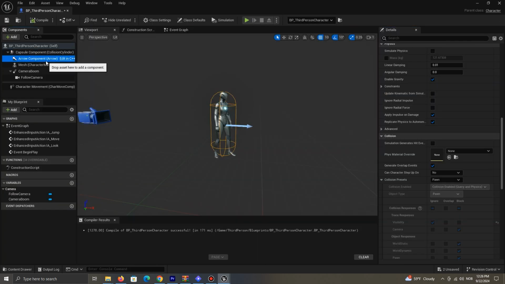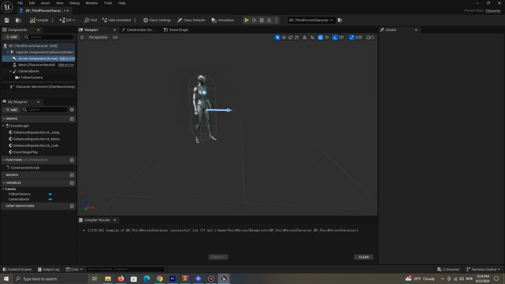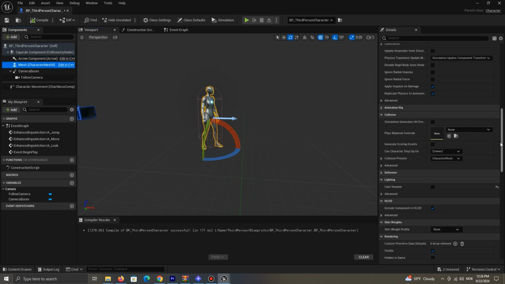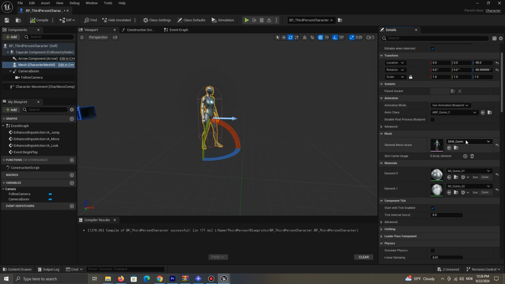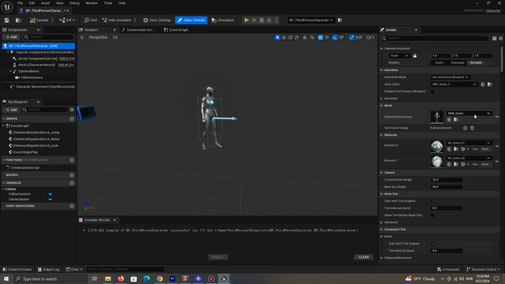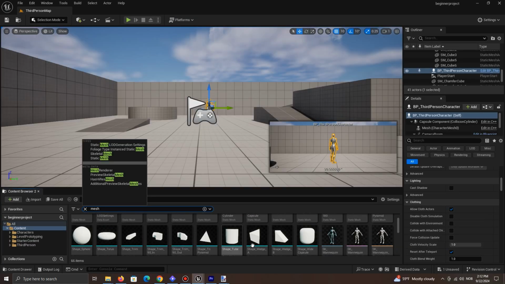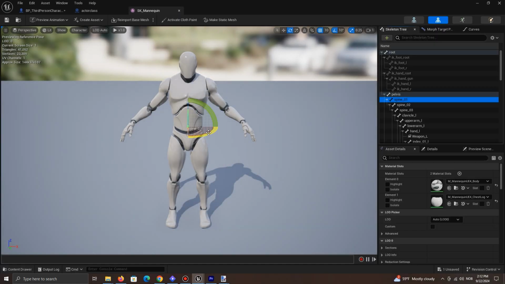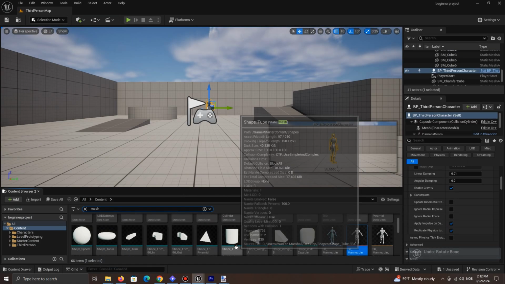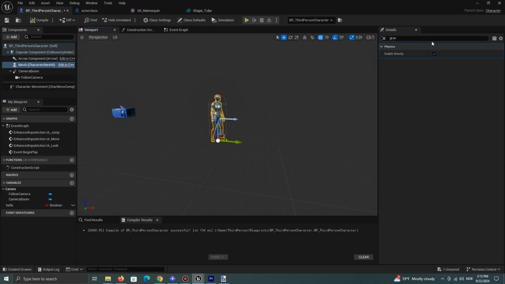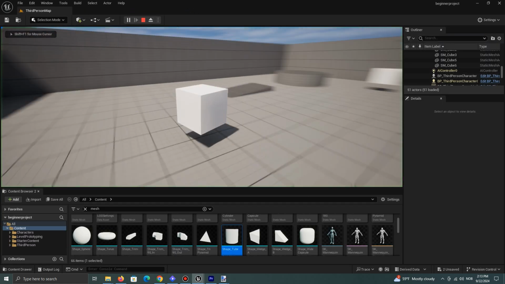We also have an arrow here. This is to indicate which direction your character should face. It's not necessary to use this, but it can be useful, no pun intended. Below we have our character's mesh. Keep in mind that the character class comes with a skeletal mesh and not a static mesh. That's because you can only rig and animate a skeletal mesh in Unreal. You can create a character using a static mesh, but you won't be able to animate it the traditional way.